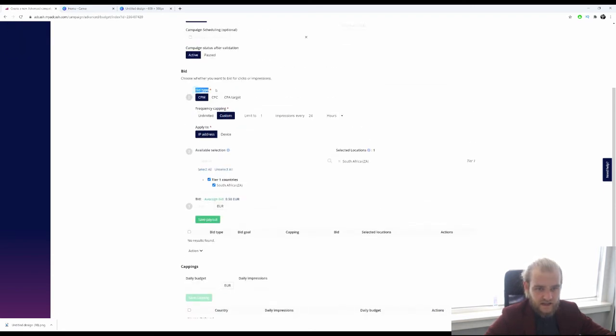And then you can select the bid type that you want. So cost per mile, per 1,000 impressions, cost per click, or cost per acquisition target. And then the frequency capping. So you could say unlimited. That means that a user can see your ad unlimited times per day. But I want to limit it to 2 times per day. So then we have 2 impressions every 24 hours per user.